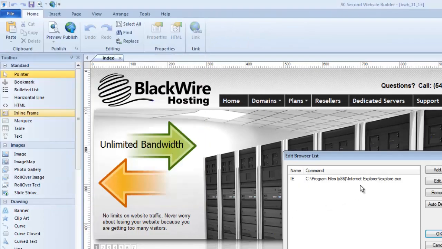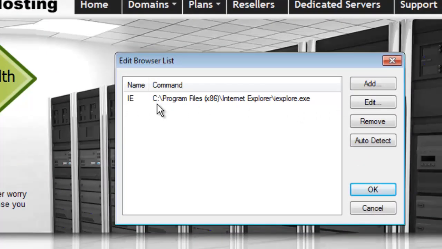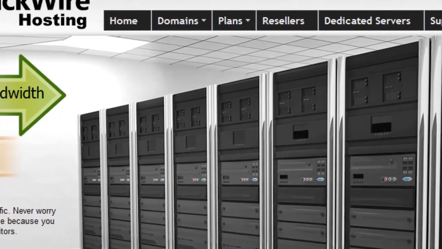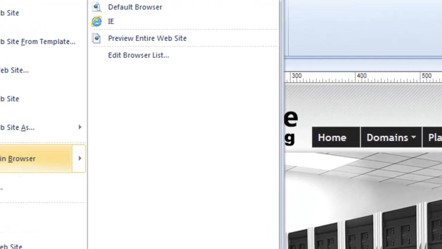You can see I added Internet Explorer by locating it on my computer and telling the software to do that. You can do the same. You can add a number of browsers. You might have Google Chrome, so you might want to add this to your list, and you would do that here. It's actually a good idea to preview your work in multiple browsers just to see if your website is going to be compatible with more people.